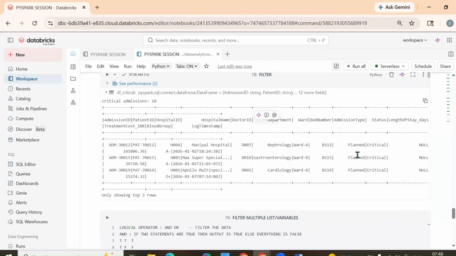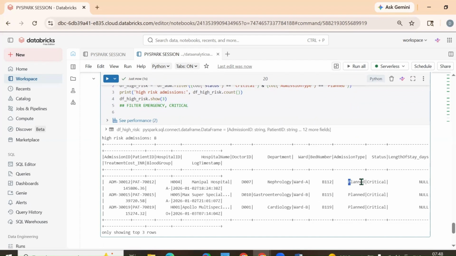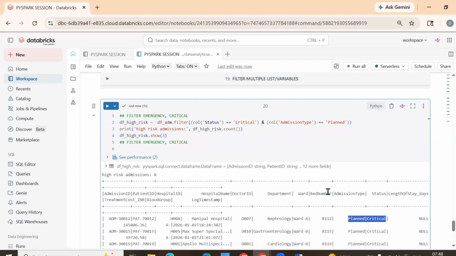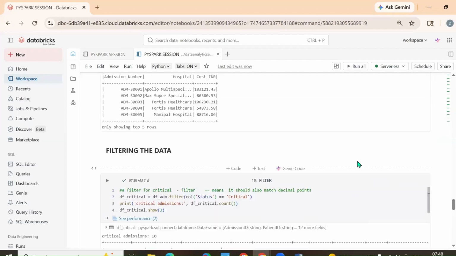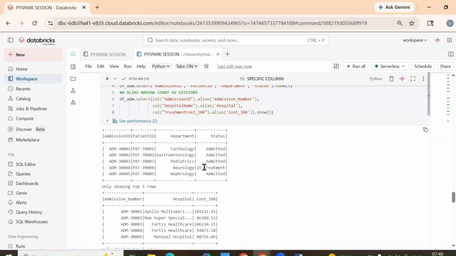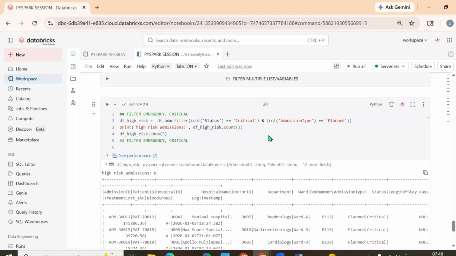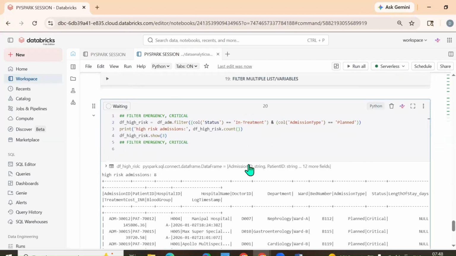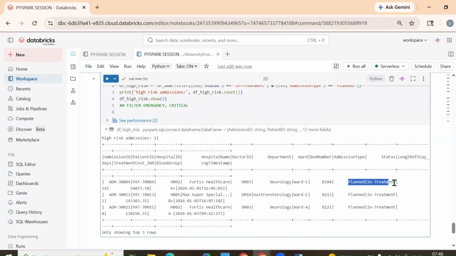So what do we have? Admission type planned, for example. So here let me write planned and click on execute. Yes, we got planned and critical. We are also able to see planned and critical. For example, let me take the status as in treatment because I want to show that one of the conditions is false. In treatment and call. We also have planned in treatment.